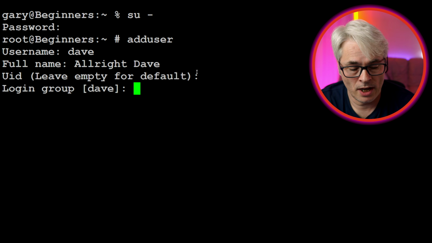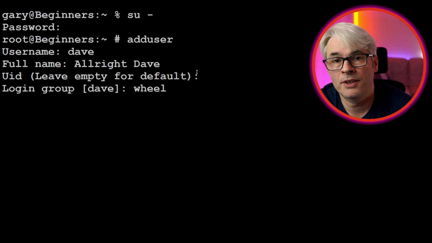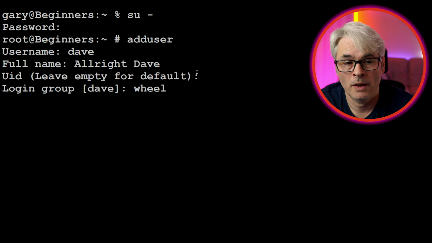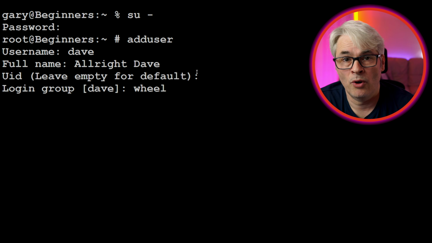Login group. We're going to go with wheel here specifically because we want it to be able to become root. You don't really want to give too many users that because you want to be able to control who can and who can't become root. And the old principle of least privileges and all that. But because we're just playing, I'm going to allow it.